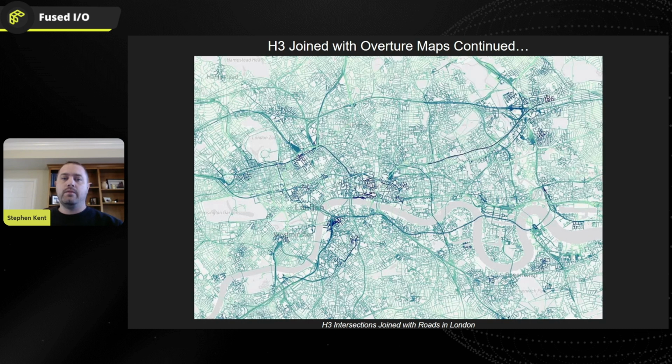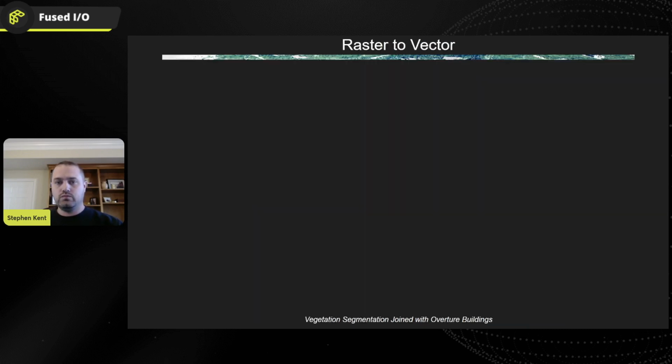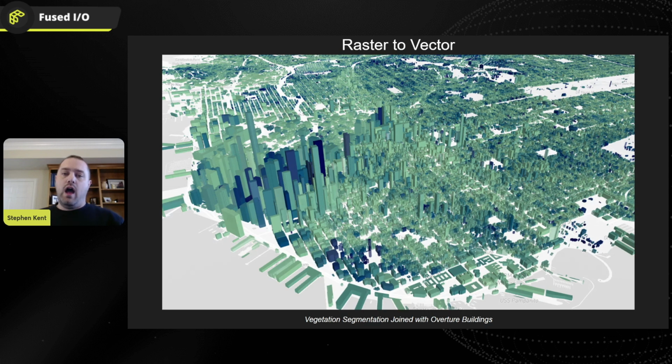Here I'm making an H3 heat map of intersections and I'm joining them with roads. This is London. I also use the same components to apply for raster to vector. I've been working with array data, and this is Kevin Lacau's vegetation segmentation UDF that I'm joining with Overture buildings to look at vegetation around buildings. I've also been experimenting with Sentinel-2 and Landsat for similar experiments.